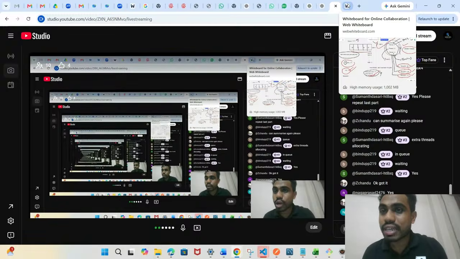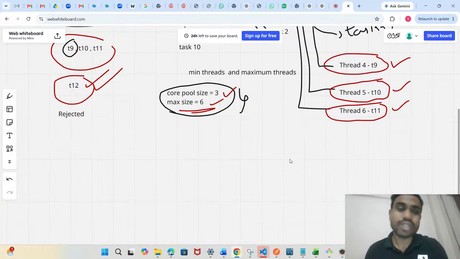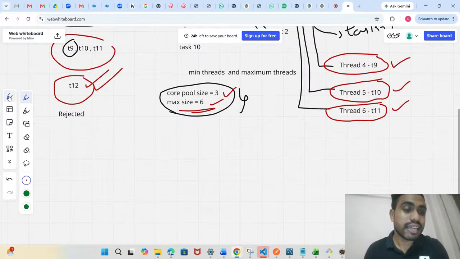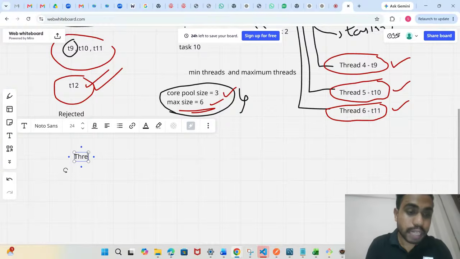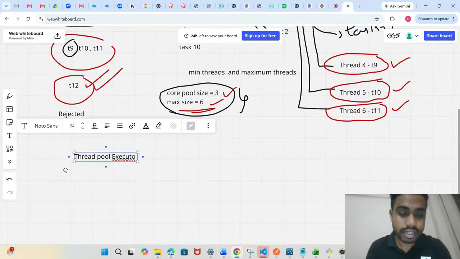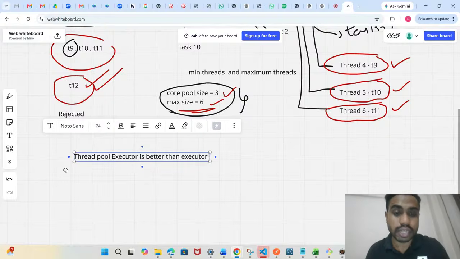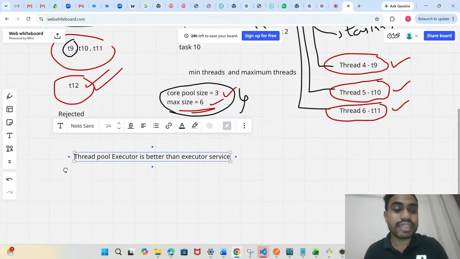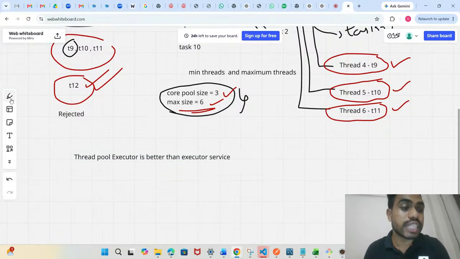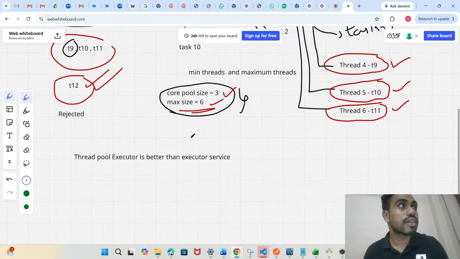Guys, I hope you are very clear so far. Okay, now tell me, people will say thread pool executor is better than executor service. Why? Anyone? Guys, we'll see the examples after this concept. Any idea, guys, why thread pool executor is better than executor service? Anyone have any idea?